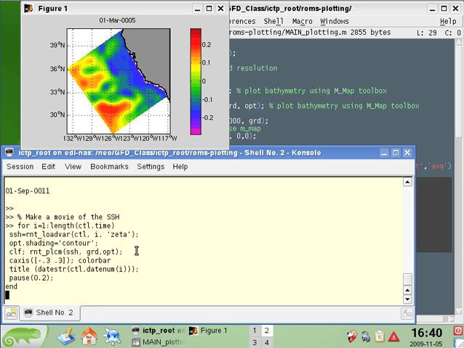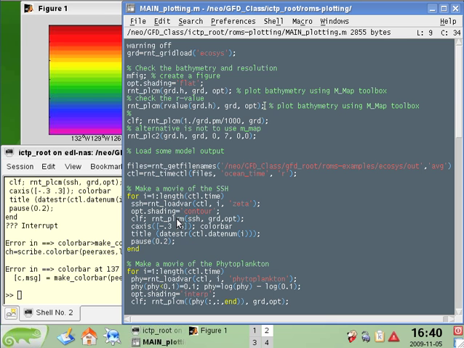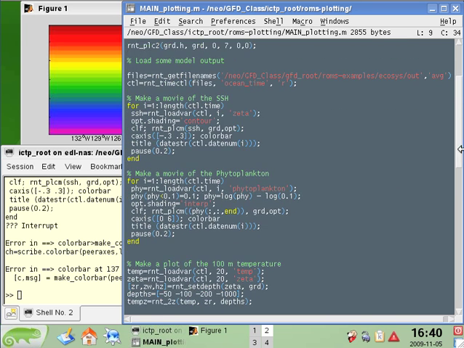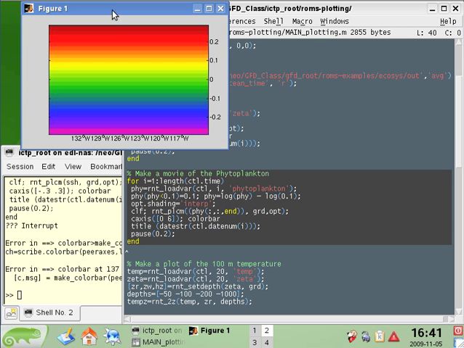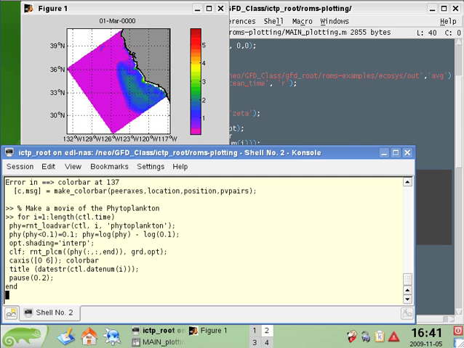Very good. The next step is we're going to stop this movie. This model contains also biology, and so we can make a similar movie for the phytoplankton. This is the phytoplankton movie, and you can look at all the details of that. But in general, I convert the phytoplankton into the log scale, because the phytoplankton has an exponential growth. So if we do log, we can capture the exponential growth into a linear scale, which is what our eye prefers. So this is now a movie of the phytoplankton.